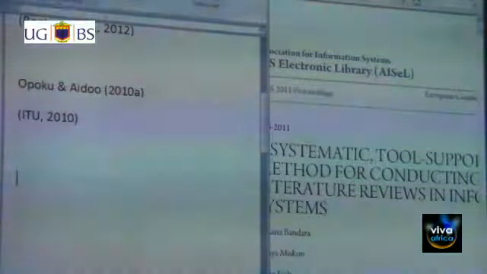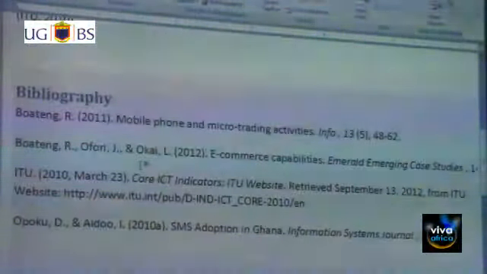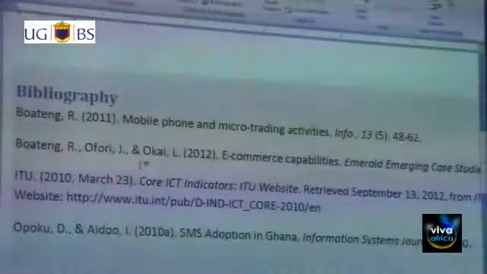So in the end, you just go back to bibliography, and then you choose bibliography or works cited. And you have the bibliography listed for you in alphabetical order. No matter how many you cited, all of them will be listed for you.